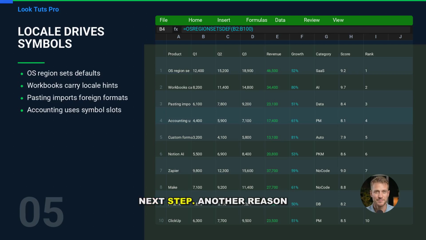Next step. Another reason formats flip is that Excel ties currency symbols to regional settings. There are two layers here. Your operating system region influences defaults, and each workbook can carry its own language and region assumptions through templates, older files, or copied sheets. So you might format a column as dollars, then open the file on another machine and see a different symbol or spacing.